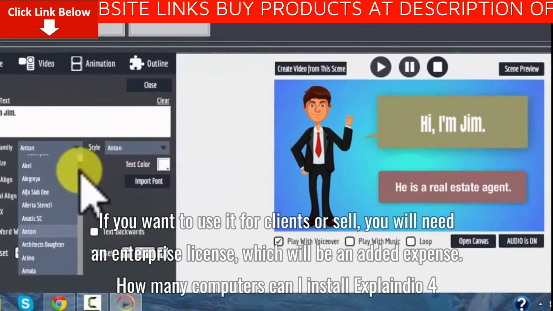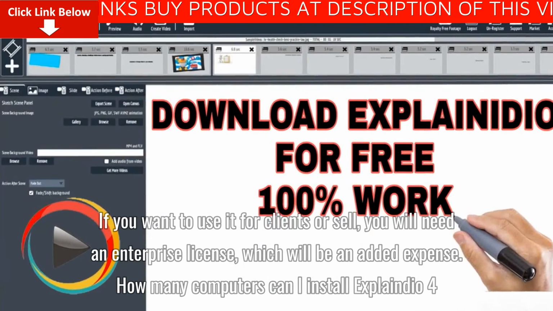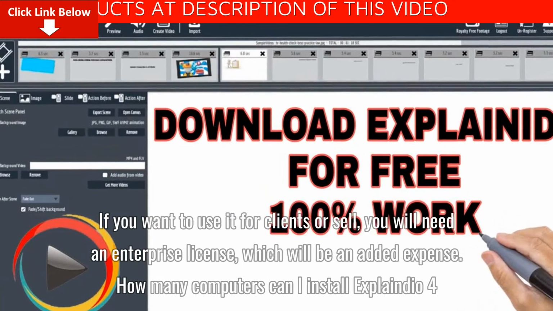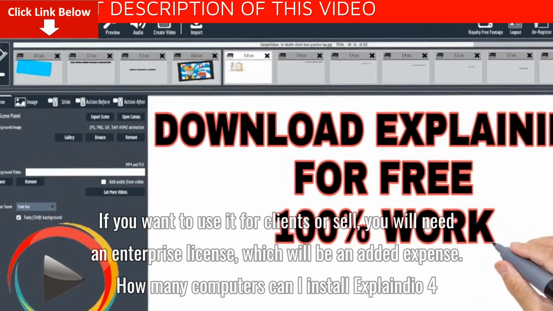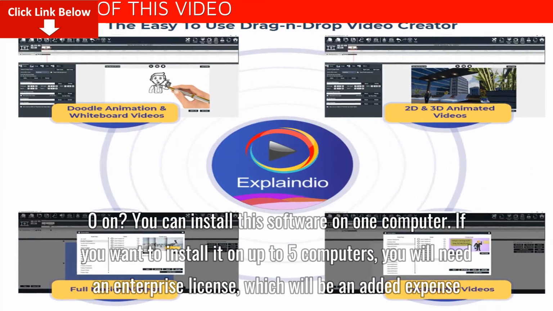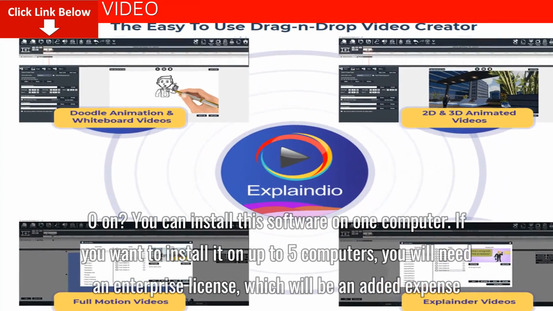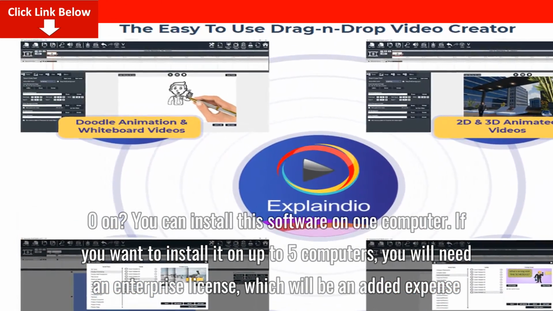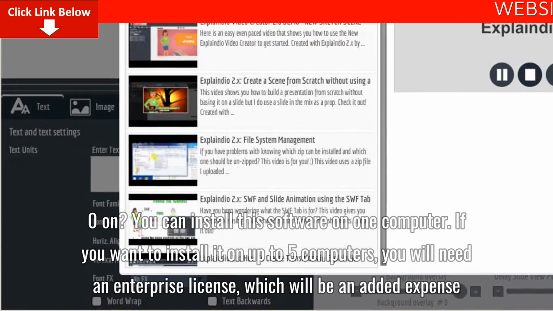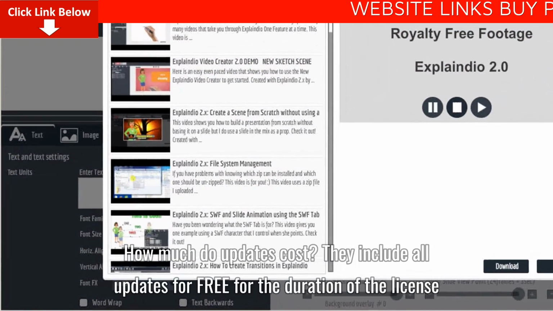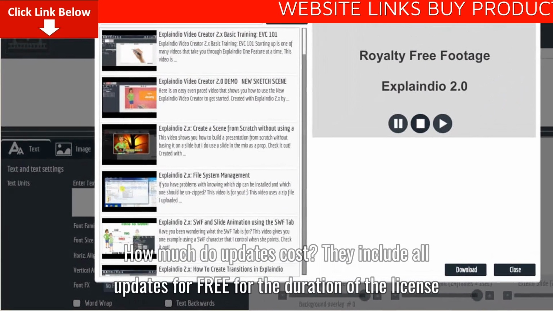If you want to use it for clients or sell, you will need an enterprise license, which will be an added expense. How many computers can I install Explaindio 4.0 on? You can install this software on 1 computer. If you want to install it on up to 5 computers, you will need an enterprise license, which will be an added expense. How much do updates cost? They include all updates for free for the duration of the license.